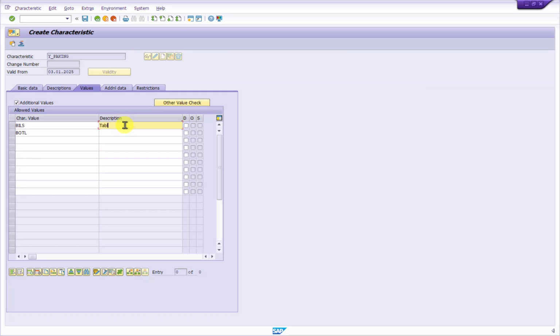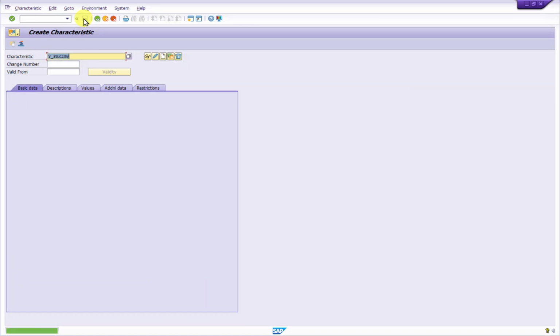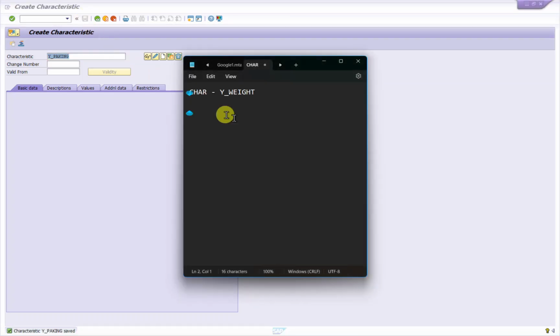So I can give a description here as well. Strip containing 10 tablets, and the second one is bottle of 100 tablets. I can add more if I want as well, bottle with 200 tablets as well, and so on, depending on your customer requirements, and save it. So I will just copy this characteristic as well. Okay, so this is my second characteristic.